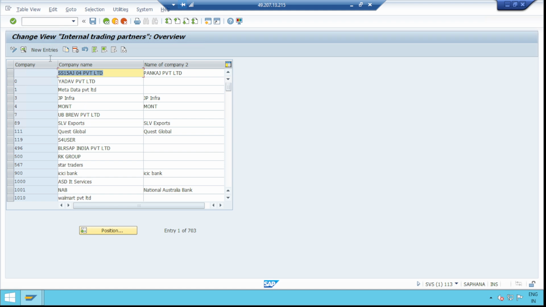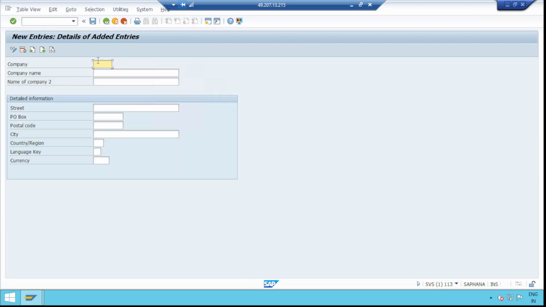We are going to create our own by going to a new entry. You also have the option to copy an existing or some standard parent company if it is there. However, I'll go to the new entry and we'll create it. To create the first, we need to enter the company name here. Let's say the company name is ABC Private Limited.